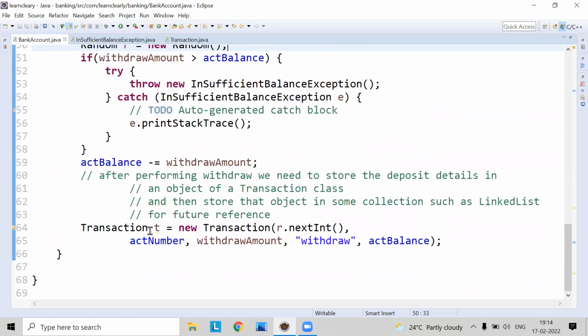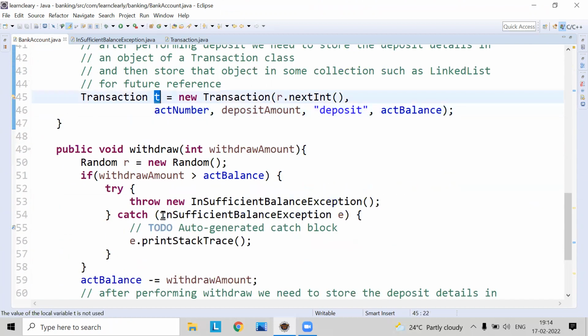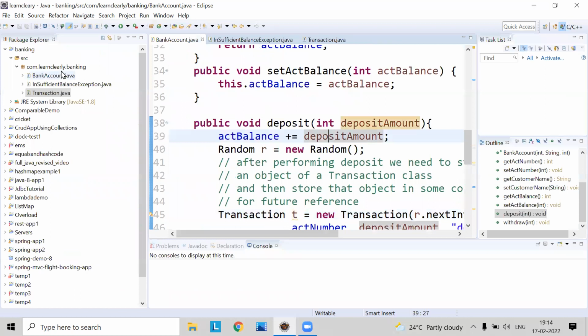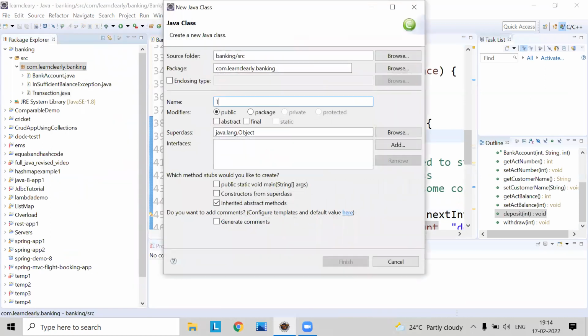Now we have the transaction object available for both the withdraw and deposit methods. We need to add this object into a collection. Let me show you that. So first of all, let me create a class called transaction details. Let's say new class, and the class name is TransactionDetails or transaction data or something.